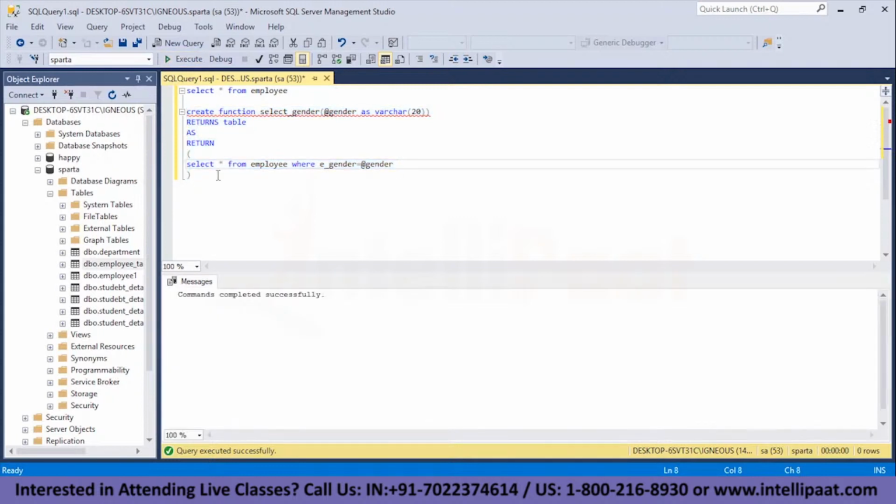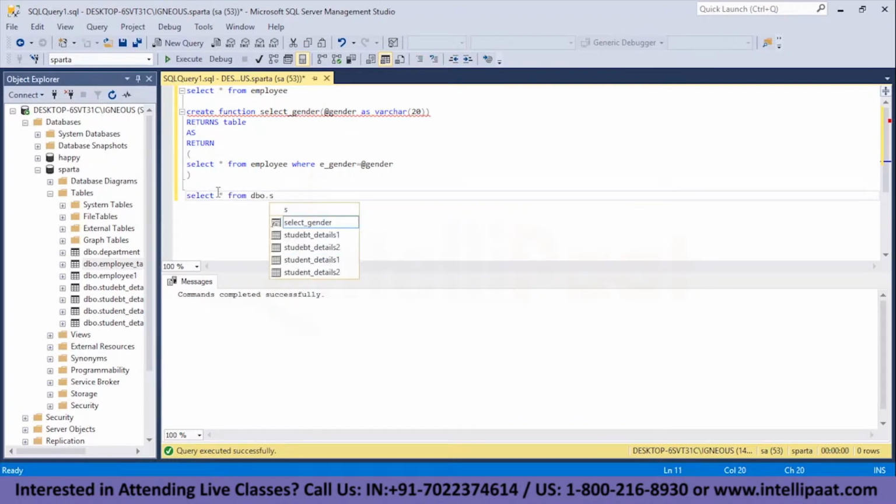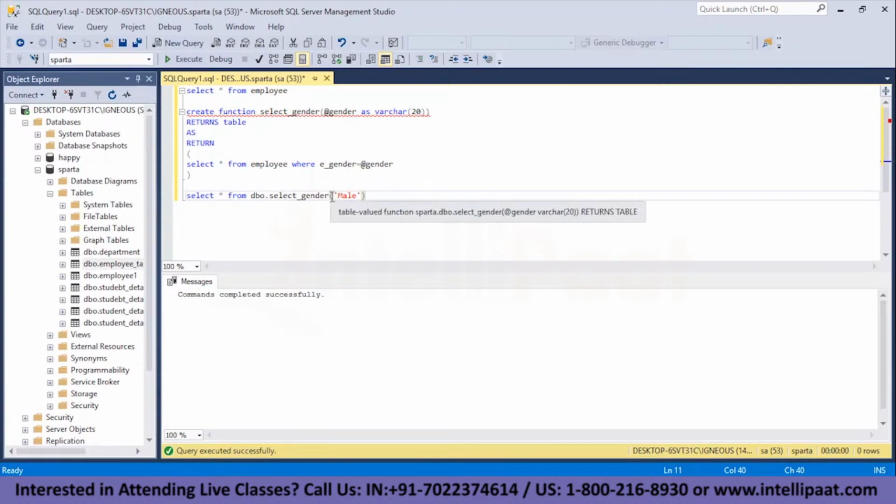Right, so we have also created this select gender function. So now using this function, let me extract all of the male employees from the employee table. So to do that, the syntax would be a bit different. Select star from, and then I'll type dbo dot and then give the name of the function, which would be select gender, and inside the parenthesis I will pass in the value, and since I want all of the male employees, I'll type male over here. Right, so I'm typing select star from this because this will basically return a table, and from the table which is returned, I would want all of the records. So let me select this, I'll hit execute.